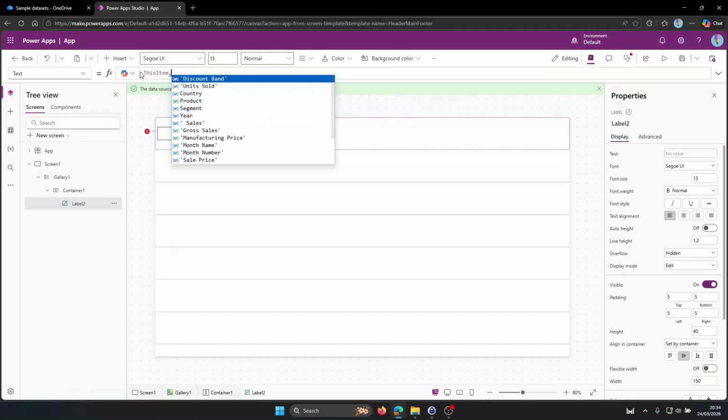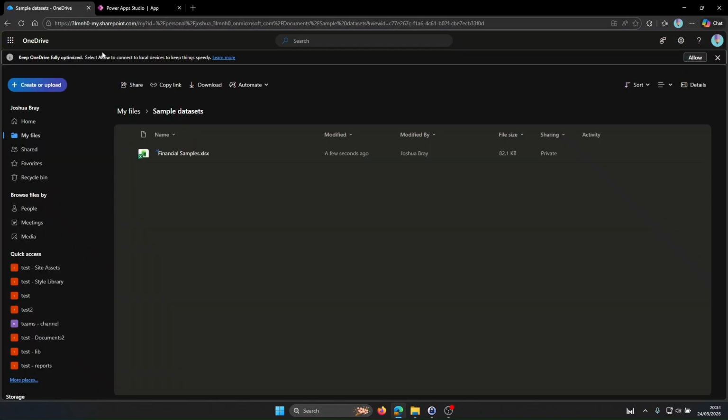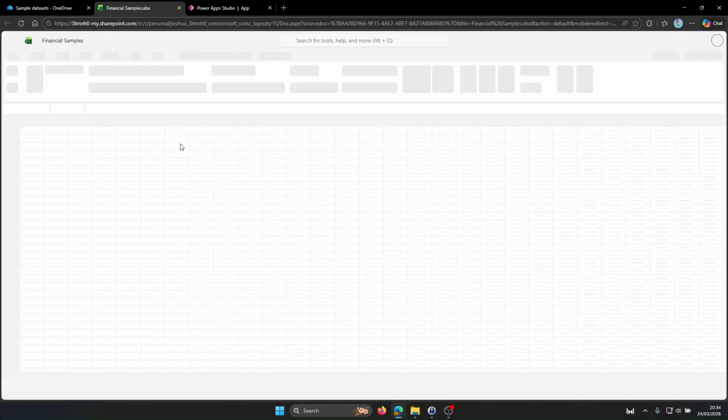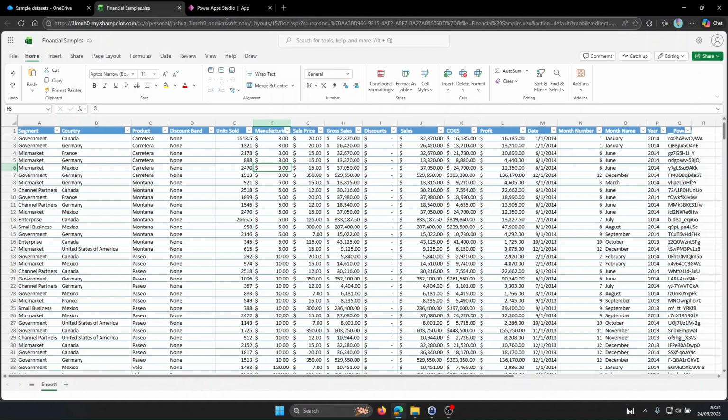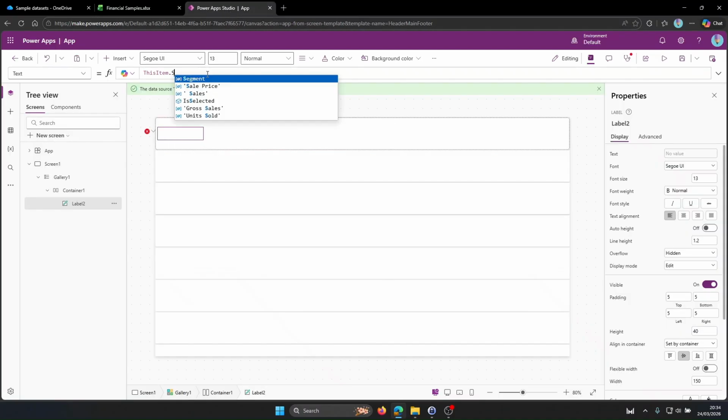I open up the Excel file again so that I can remember each column name, as I will later on be adding a label control for every column present in the table. The table opens up in WebView and then I'm able to switch back and forth between the tabs to view the column names and reference the values.